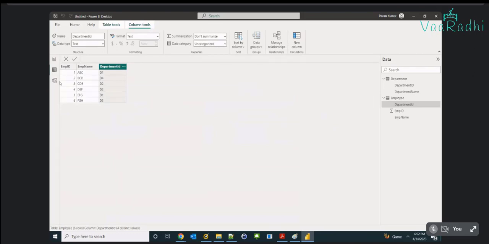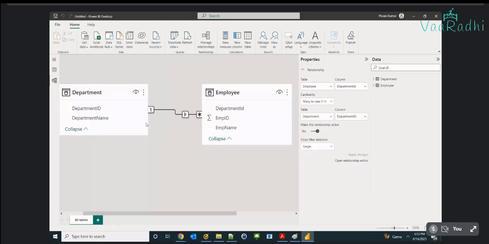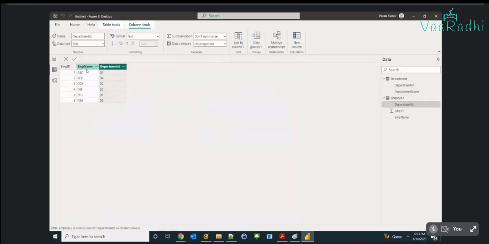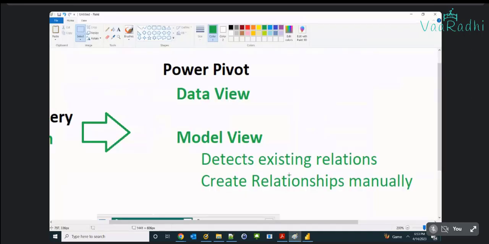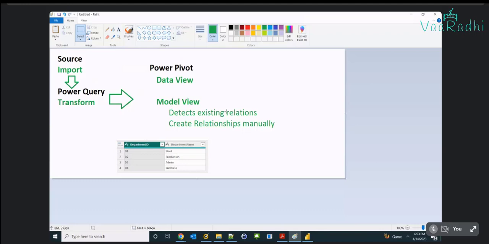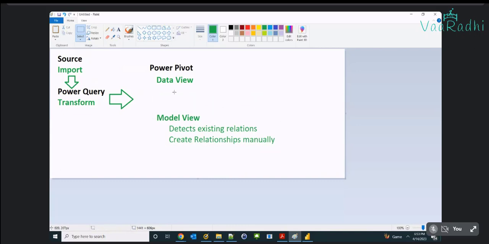What does it mean? Both model view and data view are working collectively. They are working together and suggesting these models, allowing us developers to model our data. This I wanted to tell you people. Clear guys? Both data view and model view help us in modeling our data. Model view detects the existing relations and we can create relationships manually. We can model our data using model view. Clear guys? Power Pivot contains 2 main components, data view and model view.